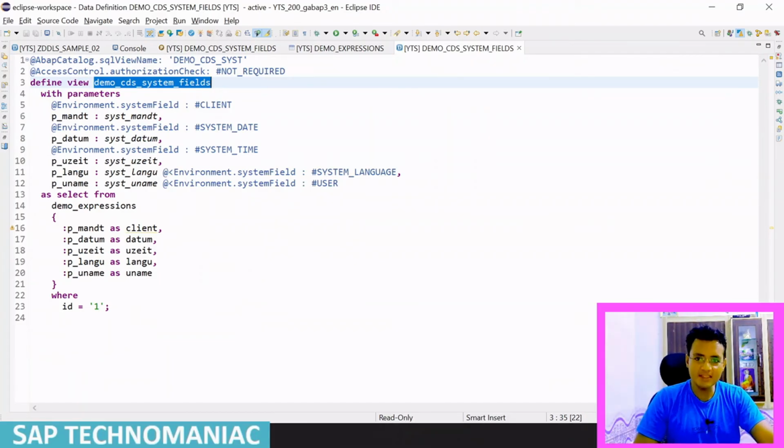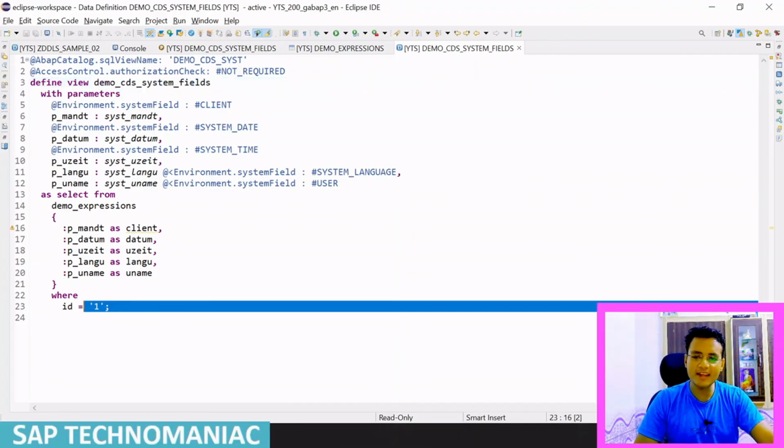You can see in this DDIC based CDS view, they are using 4 or 5 parameters: 1, 2, 3, 4, 5 parameters. They are using some default values using this particular environment annotation, and all the fields they are displaying in the output. And one more thing, they are just using ID 1, which they have inserted as that particular entry. So this is a basic demo CDS view given for the purpose of showing how we can pass default values to parameters, and what all the possible values are. Only these 5 values are possible, so they have used all 5 values.